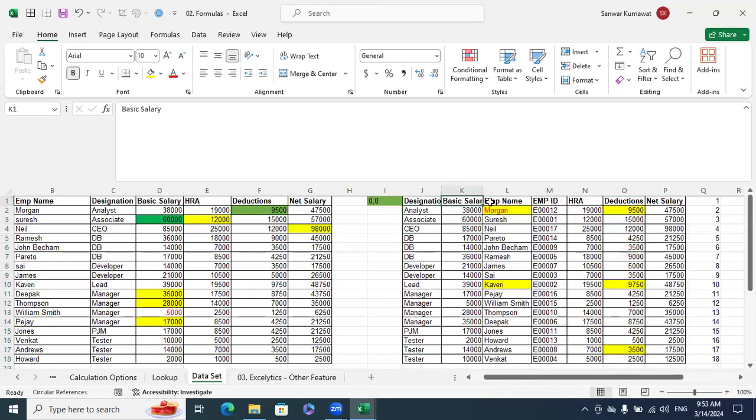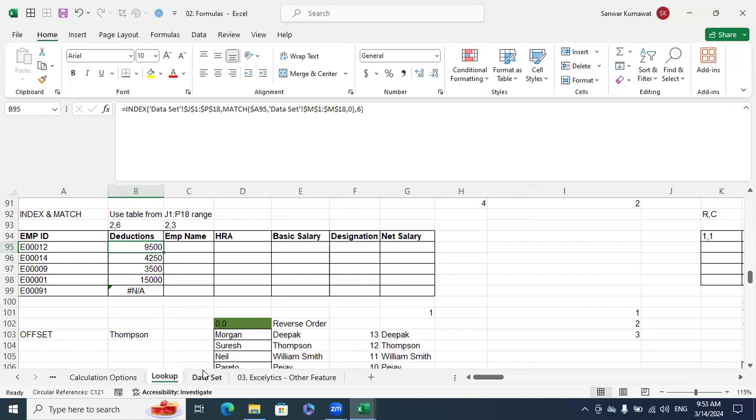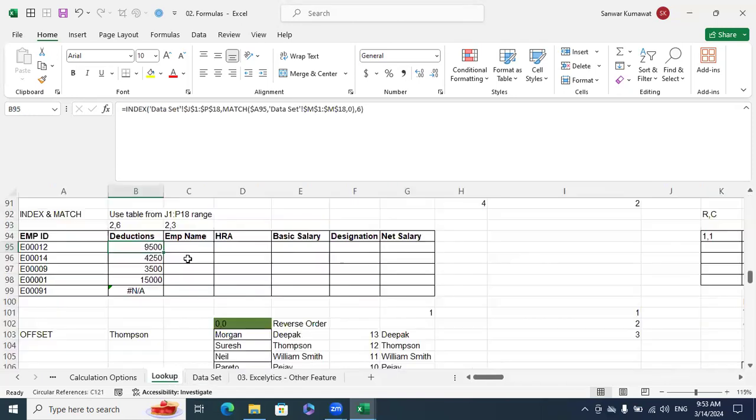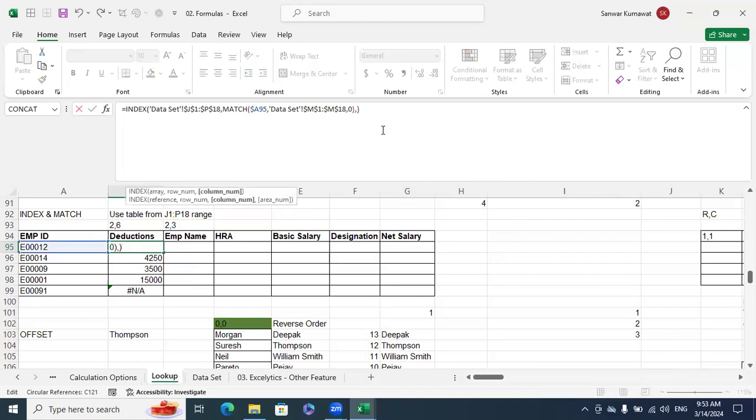Here, deductions. Then you are counting 1, 2, 3, 4, 6, 7 number. No, sir, 6 number. Count 1, 2, 3, 4, 5, 6. 6 number. Okay. Then what I will do, I'll remove the 6. I'll apply one more match.